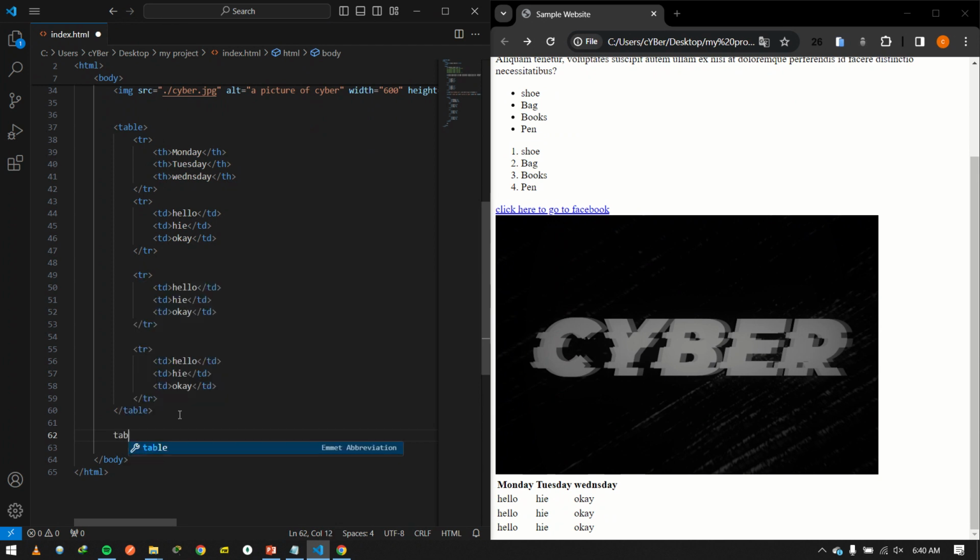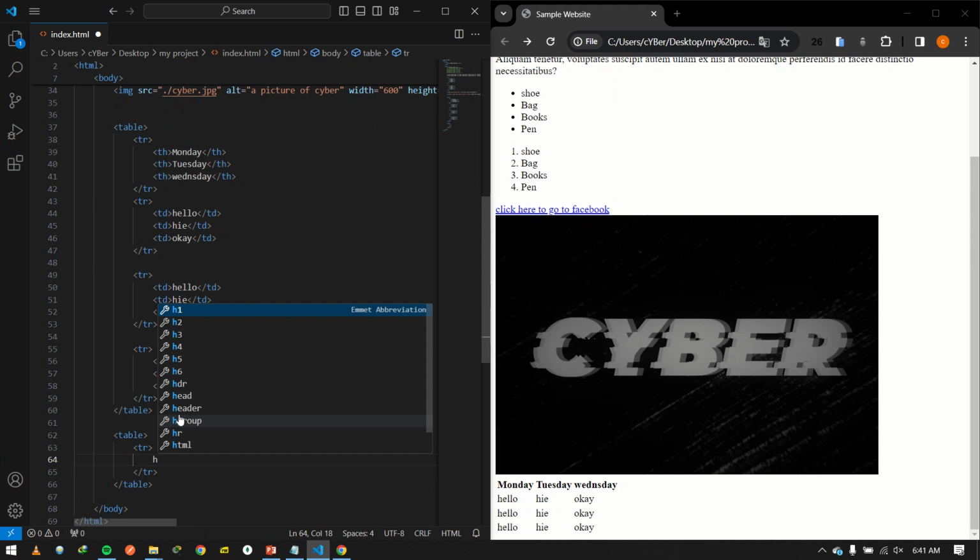So let's do the table tag. We'll have a table row. Inside the table row we'll have table headers. The first header, we'll give it Saturday.